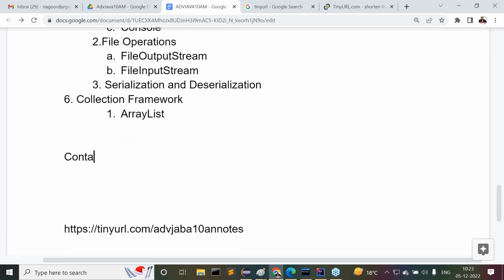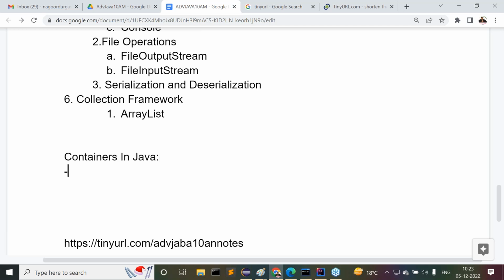Now here I'm telling you about containers in Java. What's the topic name? Containers in Java. First of all, tell me, what is this container actually? What is the meaning of container? What in general are we understanding about a container? Nothing else. For example, I want to take some vegetables. Different vegetables are available, and I want to keep them. So I need a carry bag or not? That carry bag is nothing but what? A container. Simply speaking, a carry bag is acting as a container.